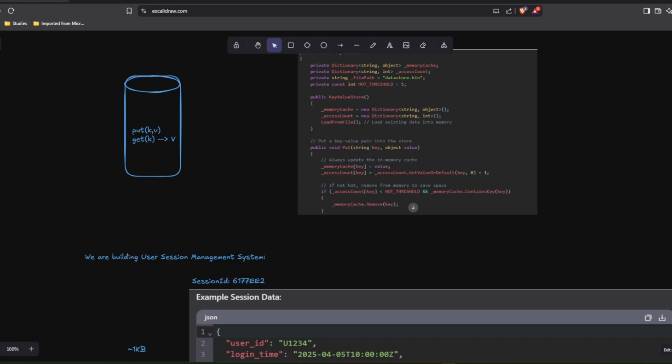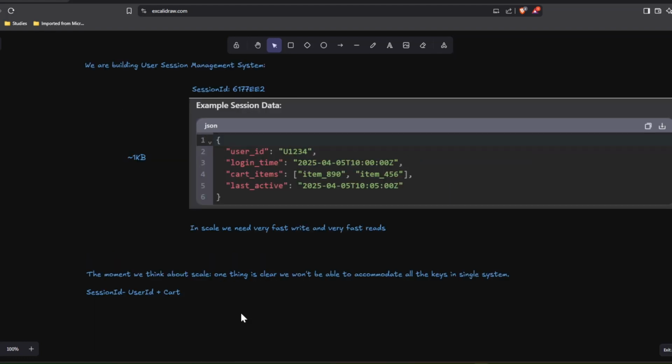Now the moment we think about scale, one thing is clear: we won't be able to accommodate all the keys in a single system. For the session ID, the user ID and the cart, suppose Amazon is being scaled across the globe, all of this information definitely cannot be held in a single server. So we have to go to a distributed server mode. And the moment we split our data into different servers, the first thing we need to figure out is in which server which data is there.